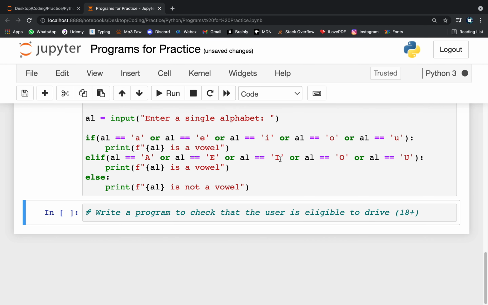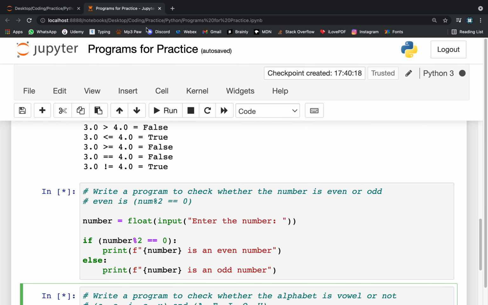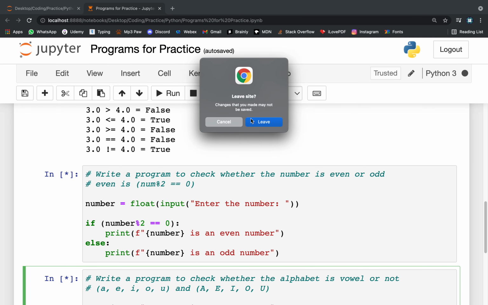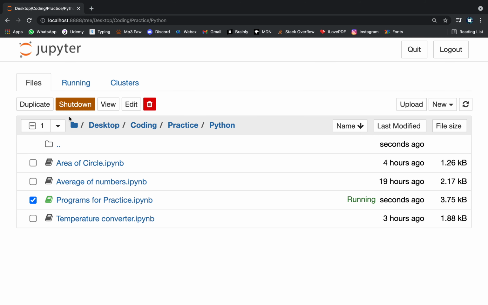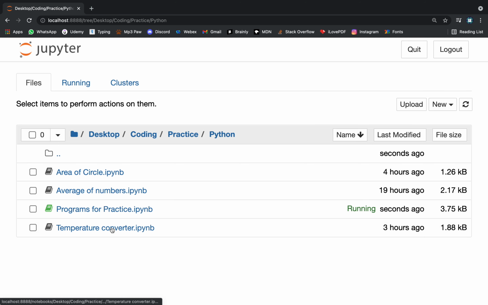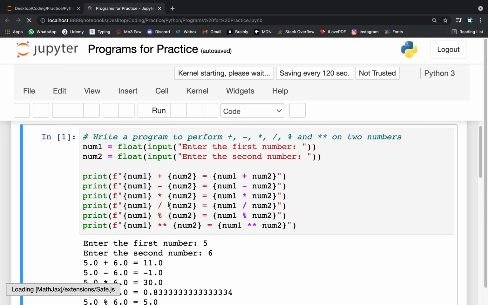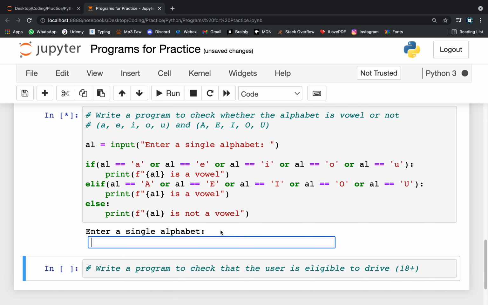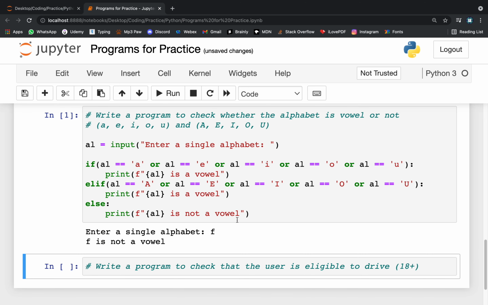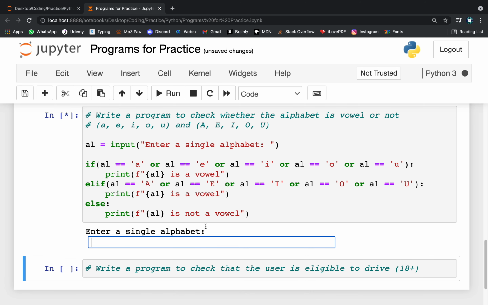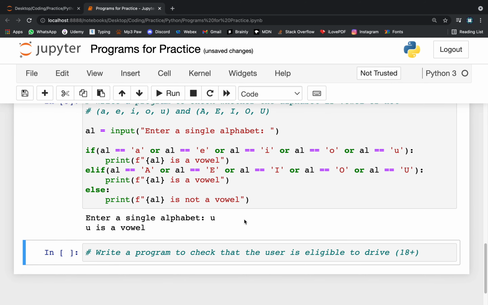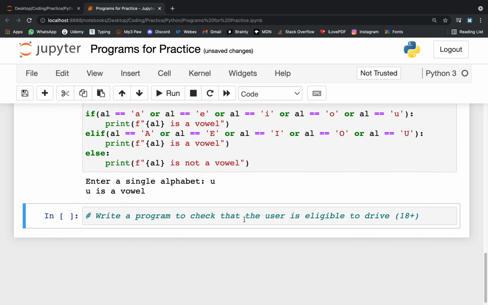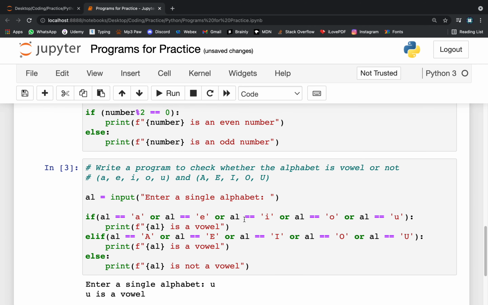Now let's try that. It's giving me some errors, so I'll just close this once and shut this down. Sometimes it does that, and I'll open it again. There you go. Let's run that. Enter a single alphabet. F. F is not a vowel. Let's try A. A is a vowel. So there you go. It's very simple programs, and anyone can do that, I bet.